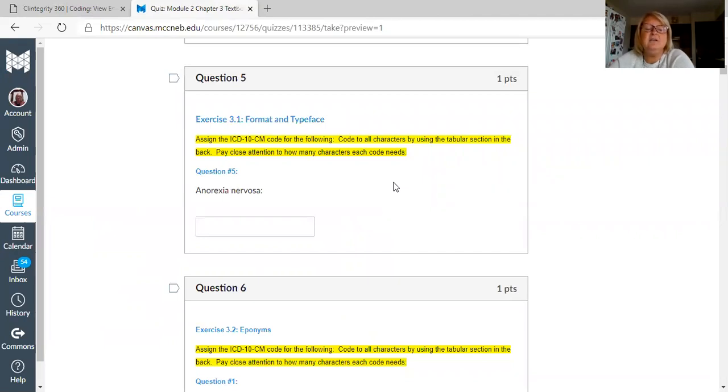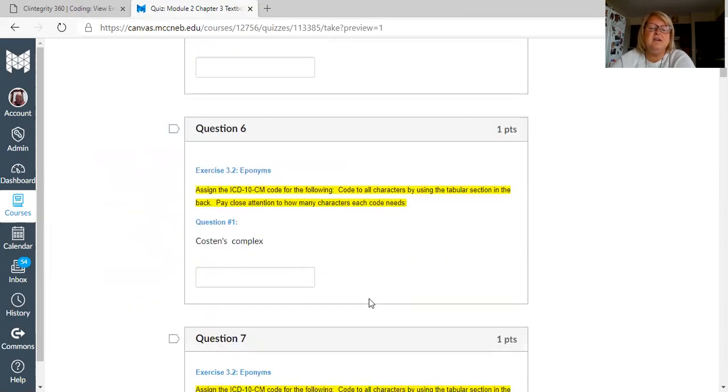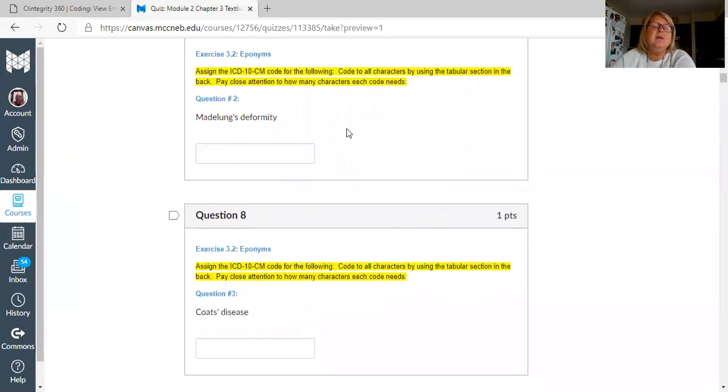Anorexia nervosa, anorexia, okay, is a disorder, and then down to nervosa is the type. Costin's complex, you can actually look at the main term of Costin's because Costin's is the name and eponym of a diagnosis. So you can actually look it up by the first or the last name of the person who created it. You can try under complex too if you want. Usually you can look it up both ways. Madelung's deformities, again, probably can look it up both ways, deformities or Madelung's.